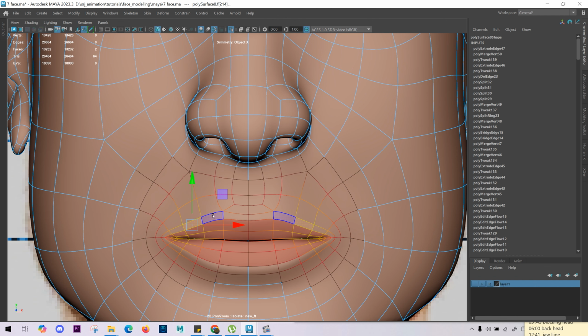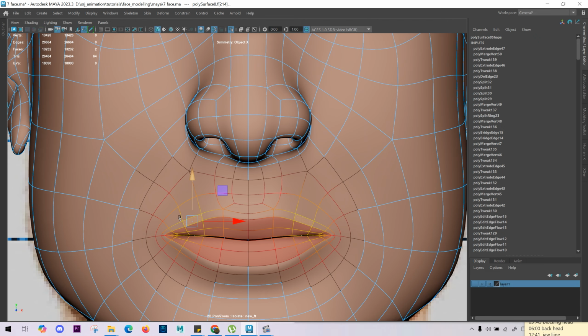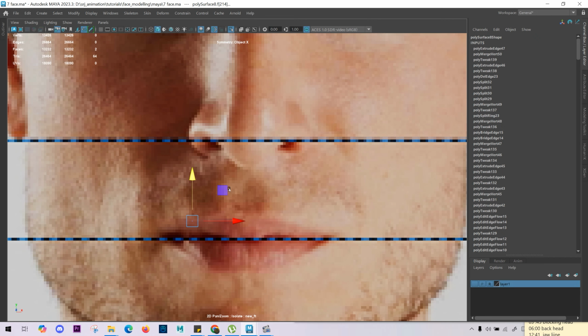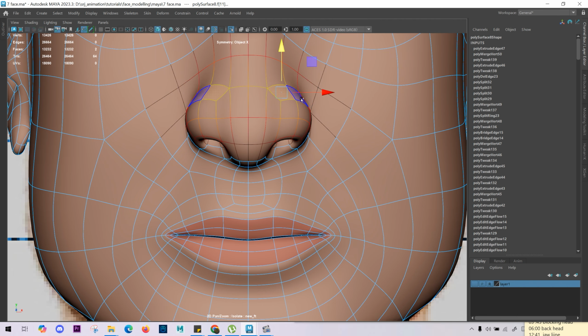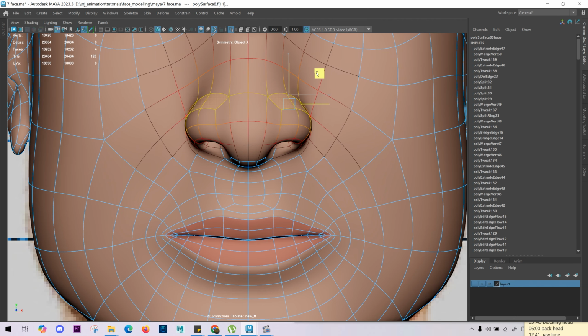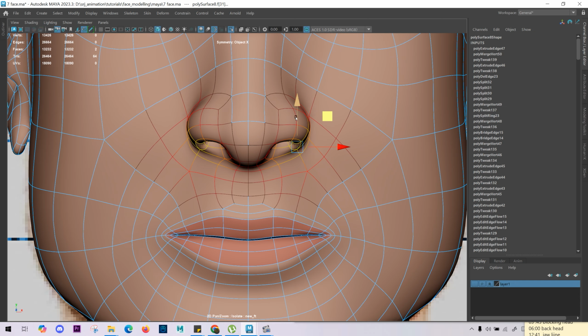Let's lift the lips. By keep pressing Alt and 2, we can move back and forth from the model to only the reference image. This is supposed to be here. The nose is a bit skinny.